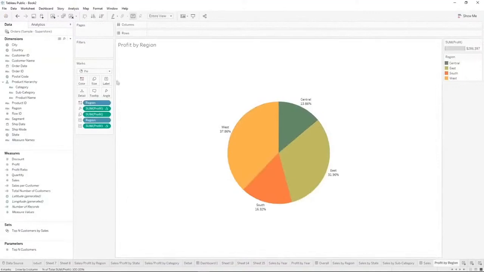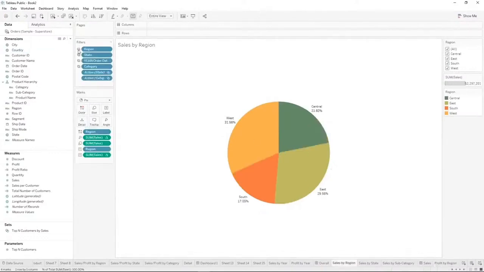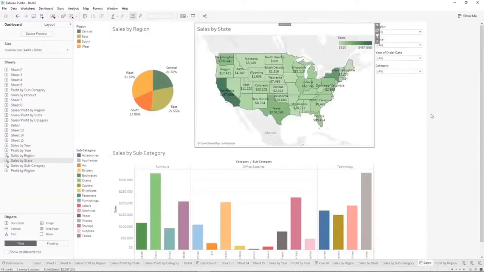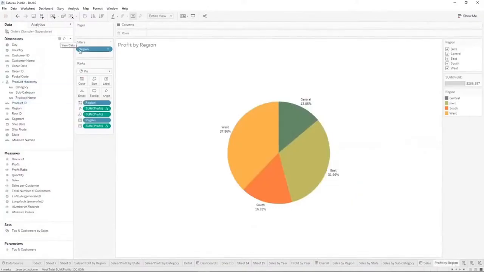Great, we're clear of filters. And let's add back in a region filter. And this one no longer has the icon that shows you that it affects multiple sheets, which is what we want for now. Perhaps there would be a situation where you would have two dashboards and you would want these filters that you put on here to affect both dashboards. And in this case, that's not what I want.